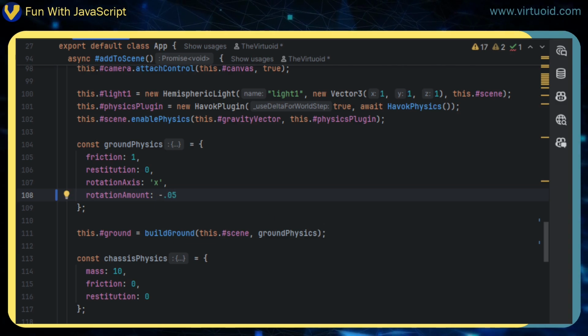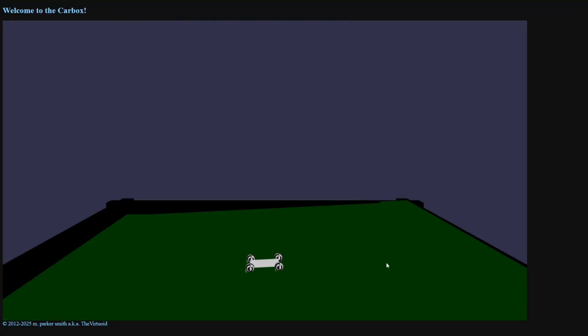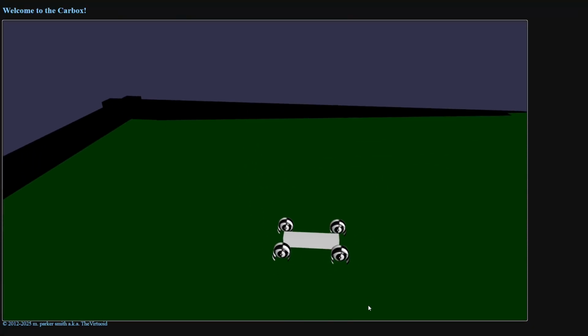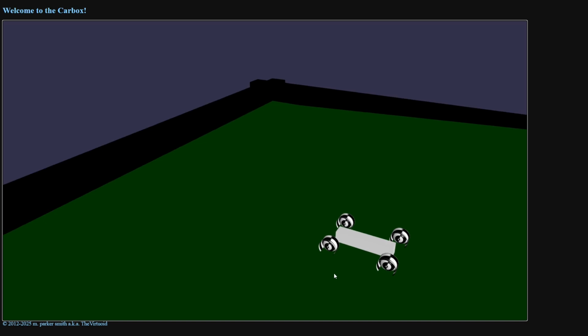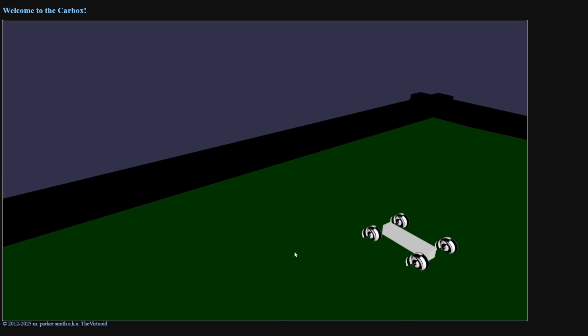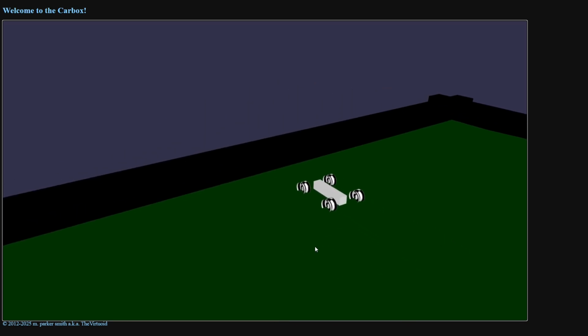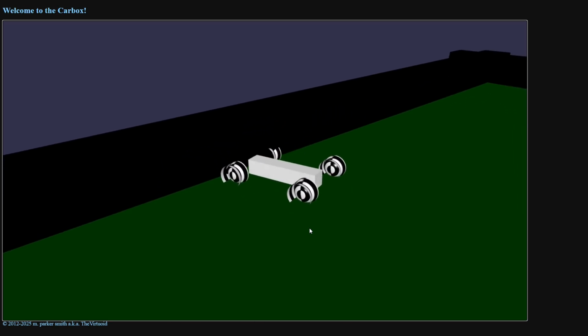So let's go back to our screen. Now notice my ground is rotated a little bit. Since there's no friction on the ground or on the chassis, everybody moves. But notice that the wheels are going straight through everything. They go straight through the walls, they go straight through the ground, because the only thing that's been physically enabled is the chassis itself. So there we go.